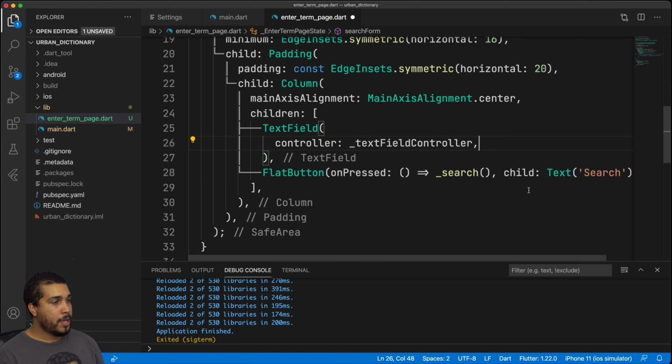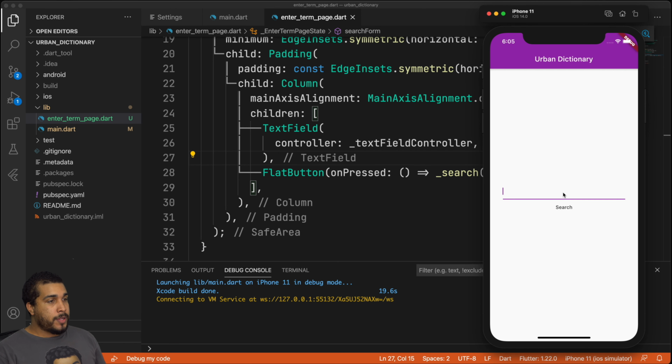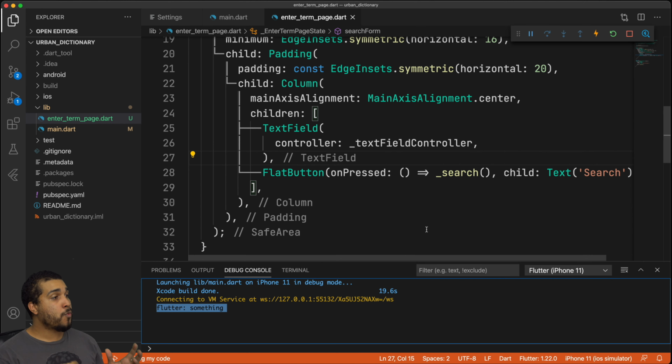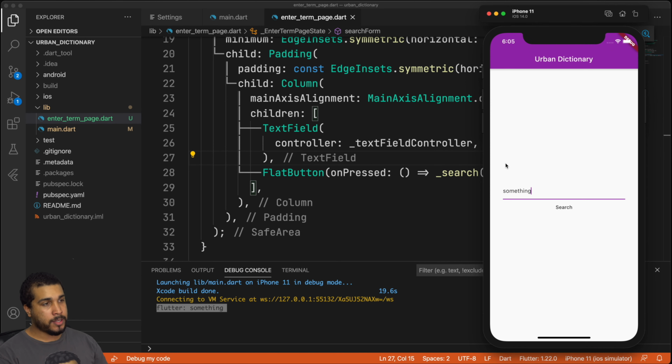There we go. So let's go ahead and save it. Let's go back over to our app and run it. All right, here we go. So now when I enter something like this and we hit search, we can actually see that it's printing out whatever we typed in there. So we have a working screen, which is really cool, but it's still looking ugly, right?